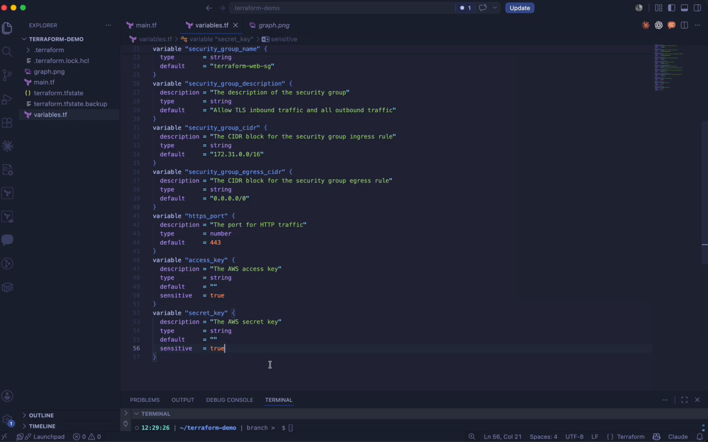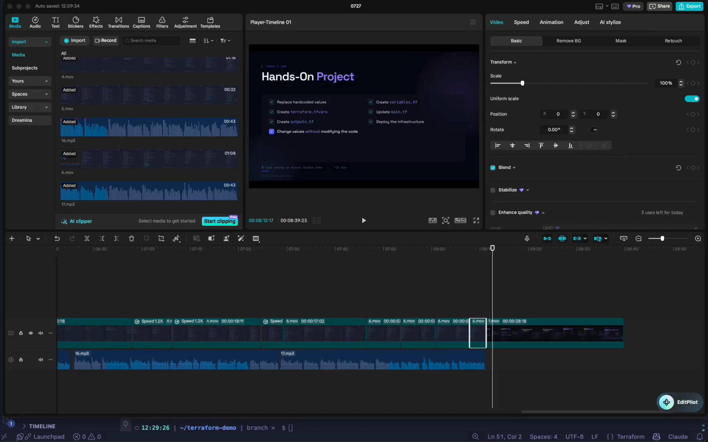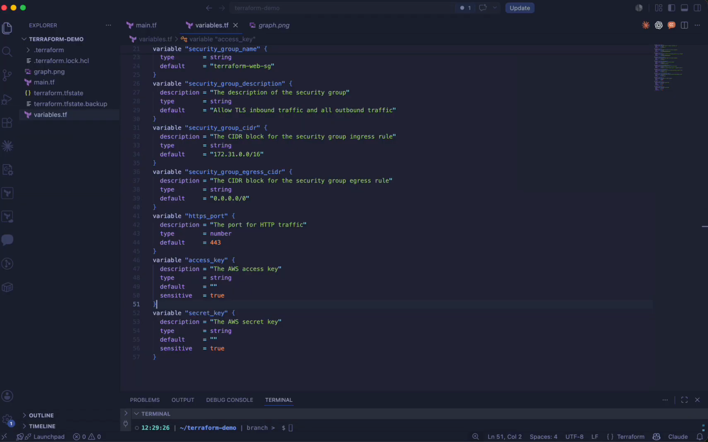Even though this works, remember that this is only for learning purposes. In real projects, the recommended approach is to authenticate using AWS CLI credentials, an IAM role, or another secure credential provider instead of storing credentials inside Terraform variables.